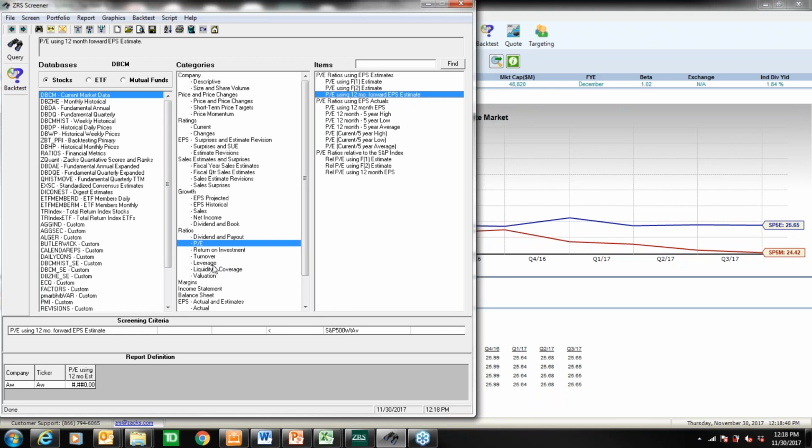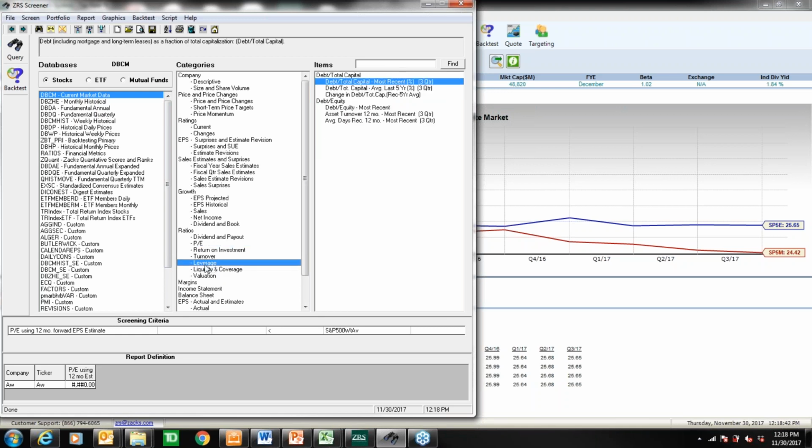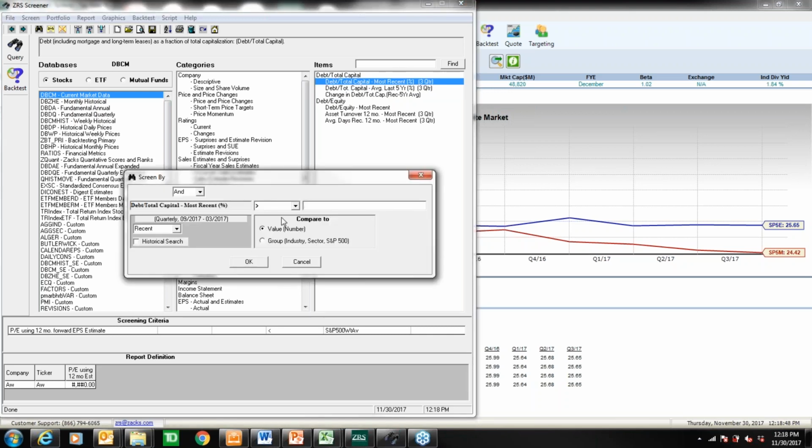Let's look at debt to total capital as well. So we go down here to debt or leverage. Here's our debt to total capital. And we would do the same thing here. So we would say group, and we want to find all stocks that have a debt to total capital less than the S&P average.